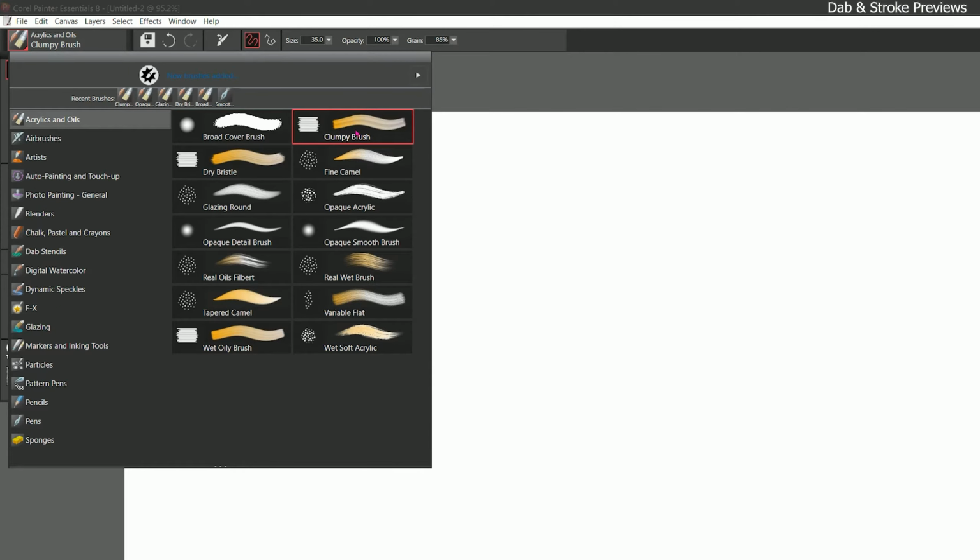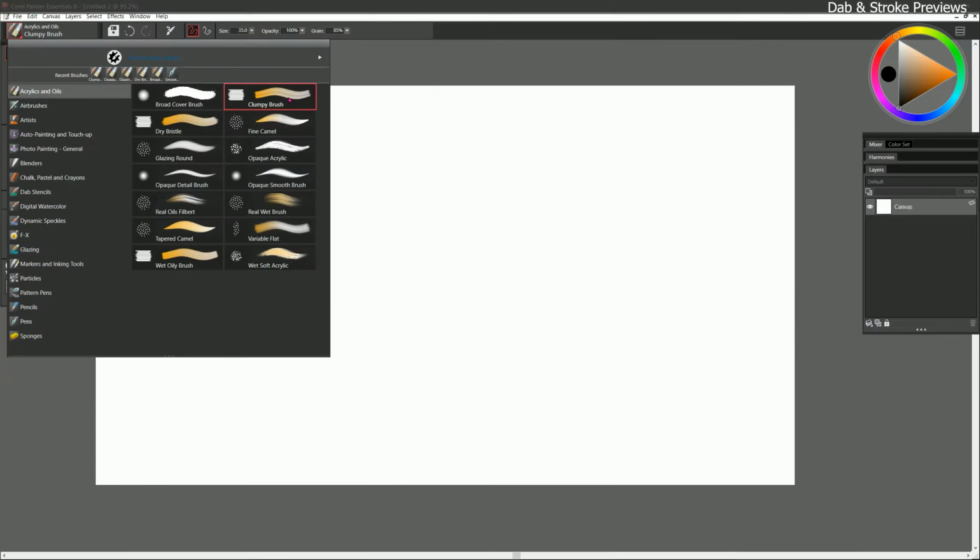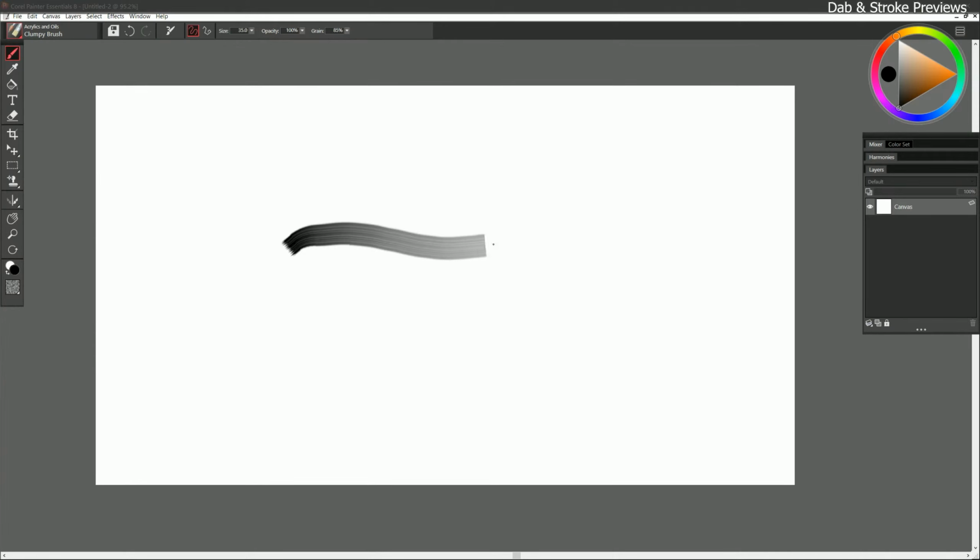In addition to showing a preview of what the stroke will look like, you can also see some of the brush properties. For example, this yellow-orange color shows you how quickly the brush will run out of paint when you create a stroke. The color represents resaturation or paint loading, and the white represents blending or transparency where the brush runs out of paint. So with clumpy brush, if I paint a stroke, you can see that eventually it does run out of paint if I create a really long stroke.